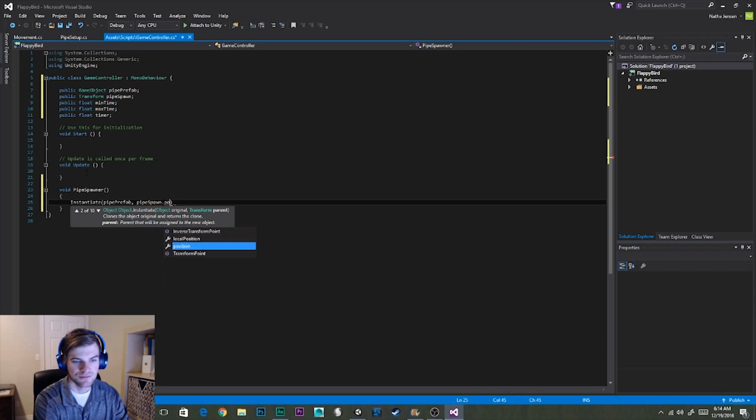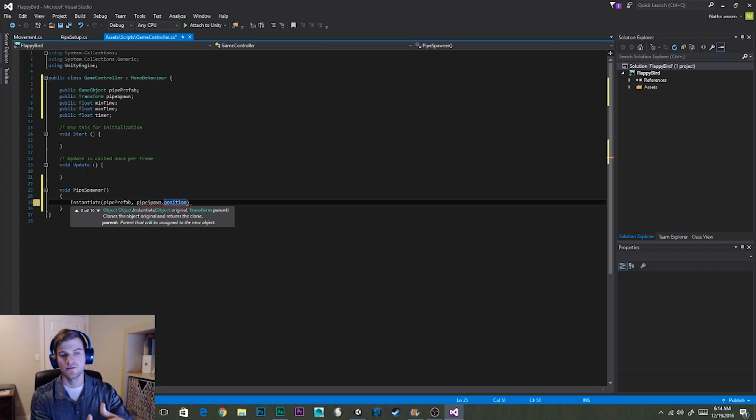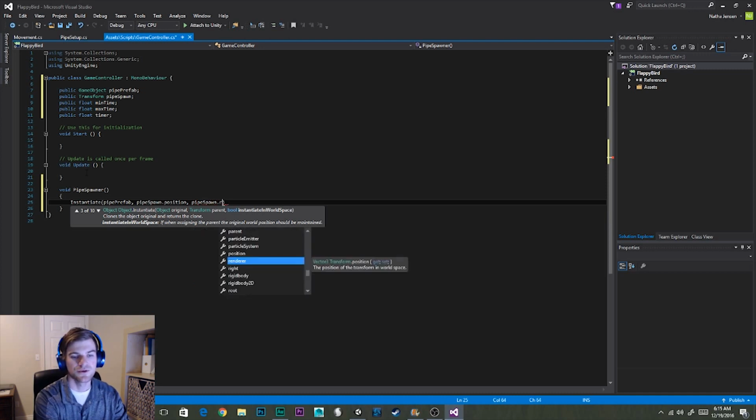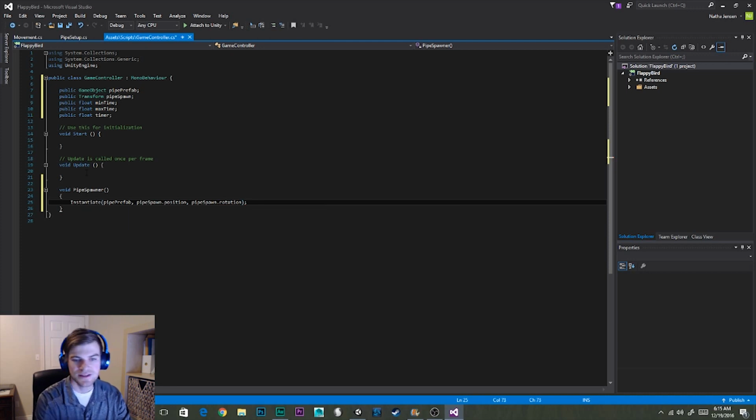dot position. You need to make sure that you call it the position, because otherwise it'll think that you want to parent or child this object to that transform. Next, we want to set the rotation, and since it's just going to be 0, 0, 0, we can also use the pipe spawn for this, because that's going to have a 0, 0, 0 rotation. So pipe spawn dot rotation, and that's that line of code.